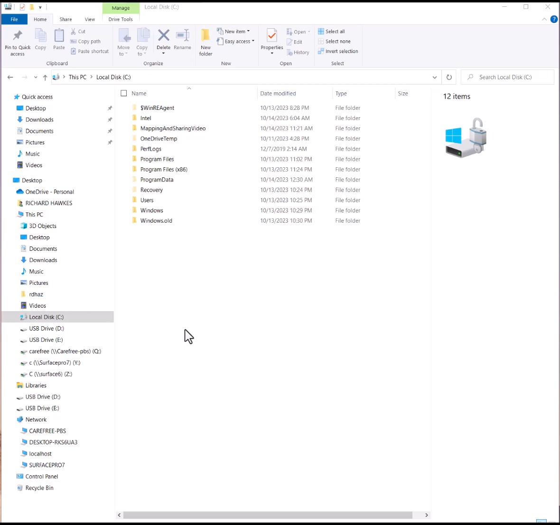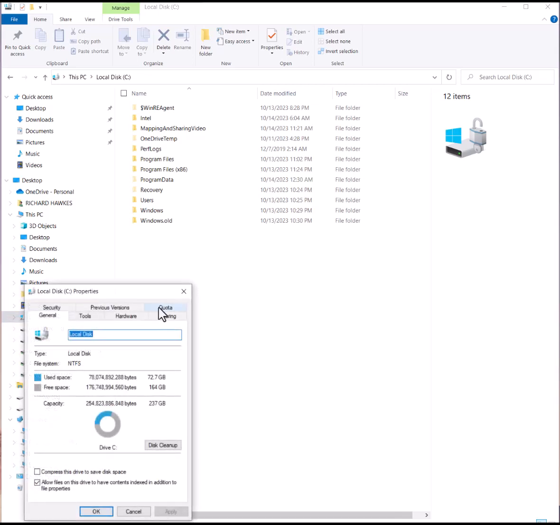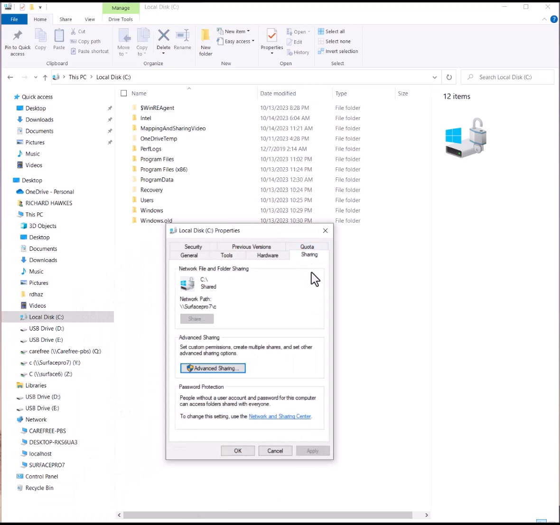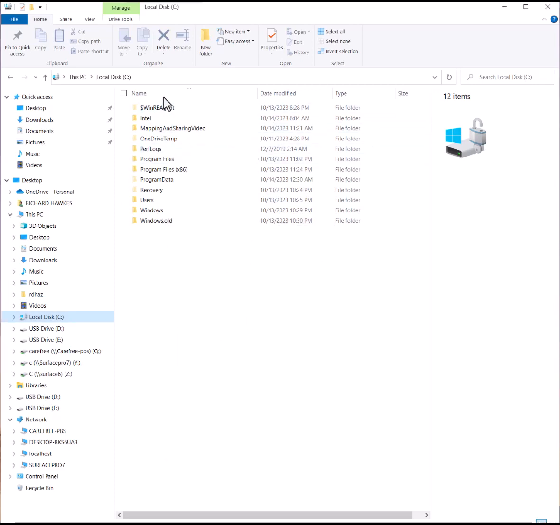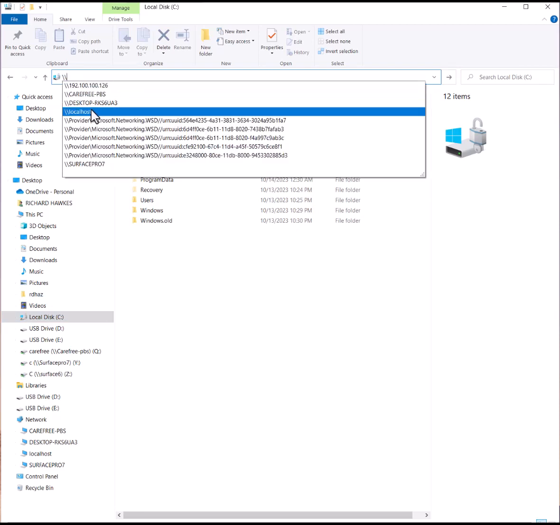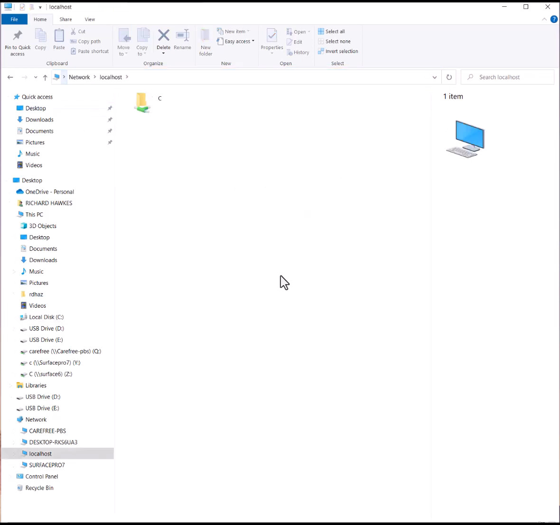So we're in Internet Explorer. If I right click on the C drive on this computer and go to sharing, this is how you share this actual drive on the network. The way I know this is already shared is, remember how I could type the two backslashes and then localhost, that shows me C on here. So C is the only thing that's being shared on this computer right now.